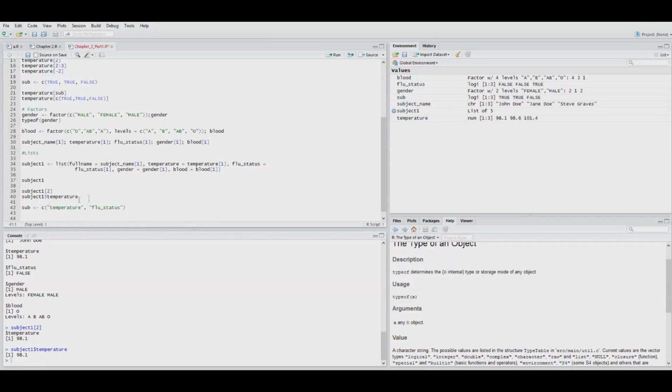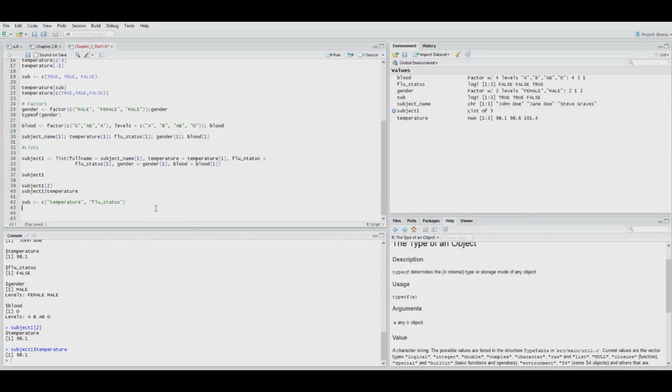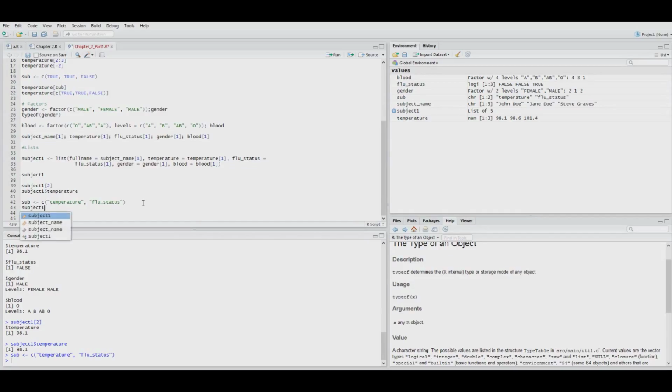So similarly, the way we subset it above, we can create a subvector which concatenates temperature and flu status. And in a similar way, we can get the temperature and flu status of subject 1 directly by using subject 1, and we can use the new sub that we've created and hit enter, and what we get is the temperature and the flu status, which is false.